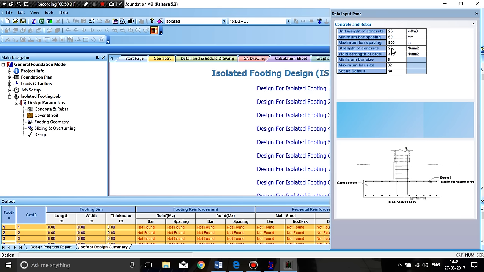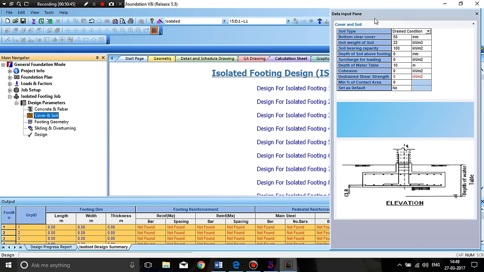Strength of concrete is 25. Yield strength of the steel. Minimum bar size: we can reduce it to 16 or 12. Maximum bar size is 32. Okay, now we'll come to the cover and soil. Soil type, drained condition or undrained. We'll select drained condition. Bottom clear cover: we always select 50 mm, which is 5 cm, for the foundation.